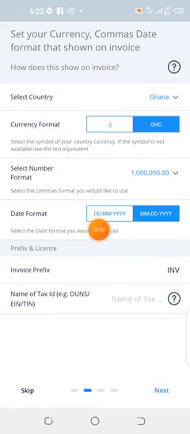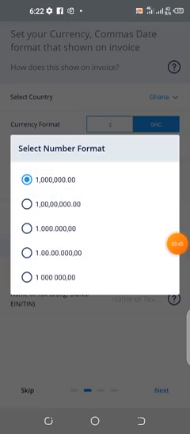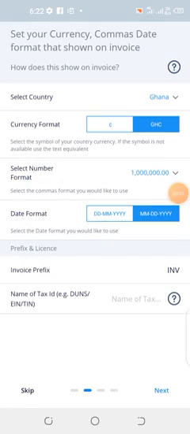Okay. Then select number format. How do you want your number or the amount to appear? So when I click on that, you will see options here. So let's select the first one. The first one is okay for us. Okay. Then date format. How do you want it to be? We have day, month, year. Then month, day, year. So let it follow day, month, and year. So let's select the first one instead of the second one.